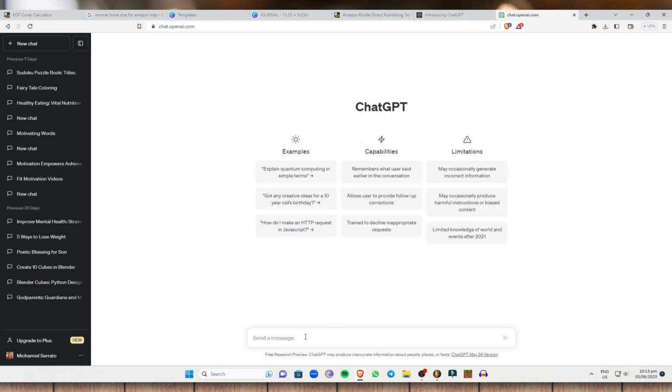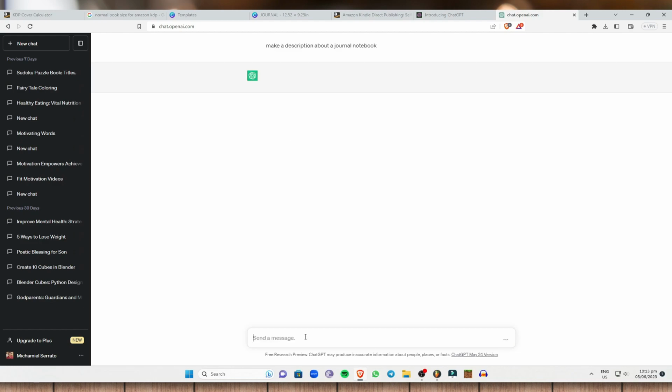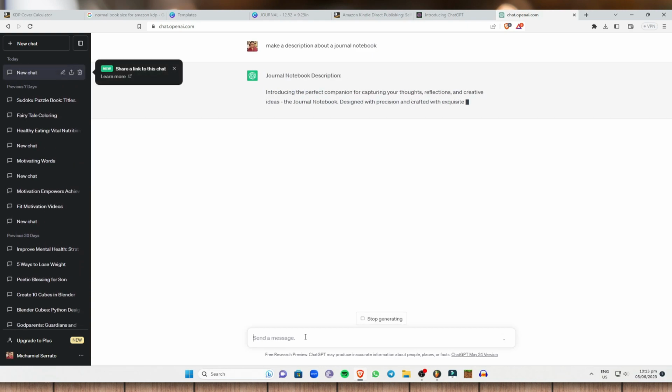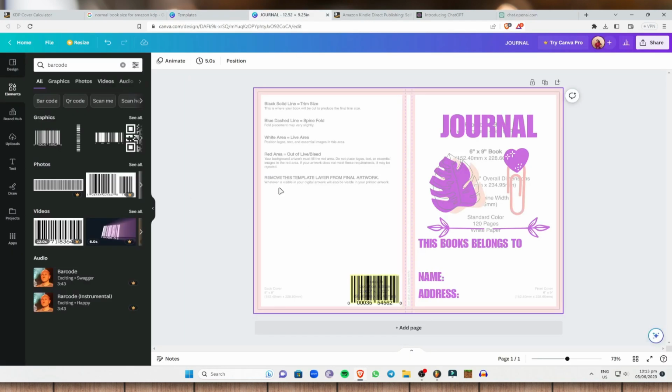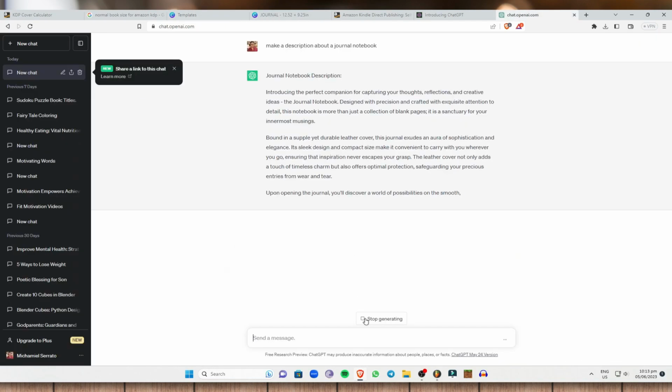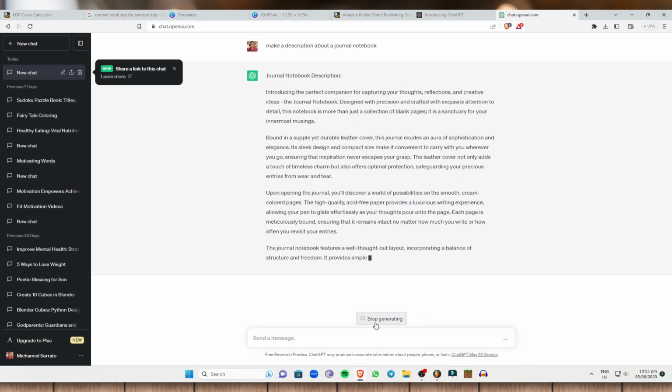So I'm just gonna say make a description about a journal notebook. As you can see, ChatGPT is making a description right here. So you can actually copy this one and paste it at the back or whatever you want. If you want to stop generating because you now have everything that is asked right here, I'm just gonna do that.